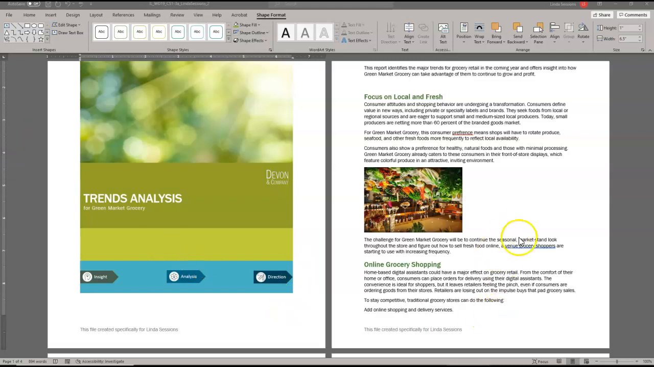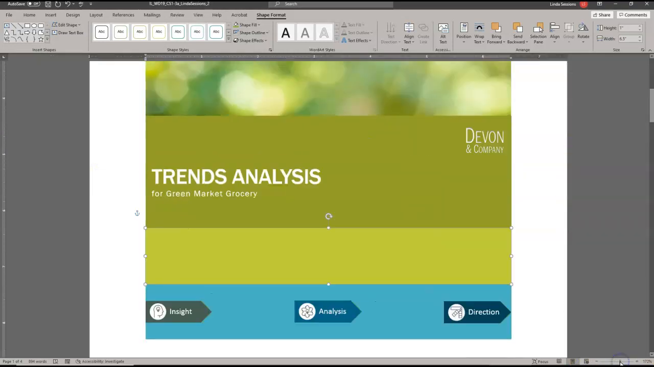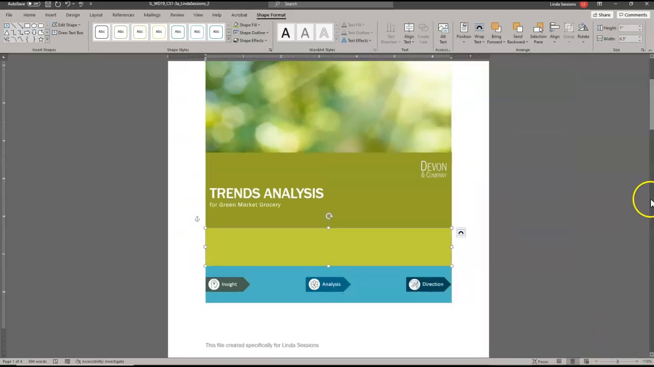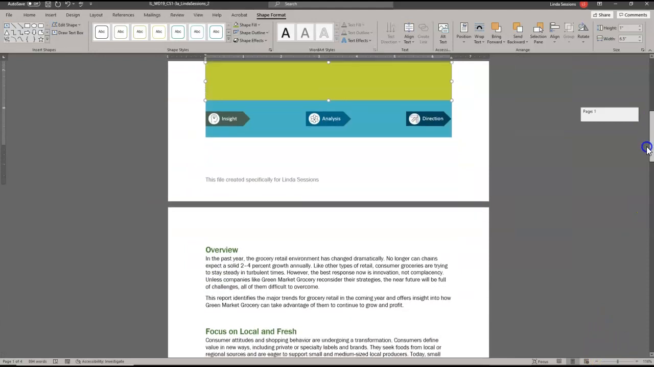We're now ready for page 2. And if you don't like to see these double pages, come down here to the zoom bar and you can zoom in, and then it'll take care of that and get you back to just one page.